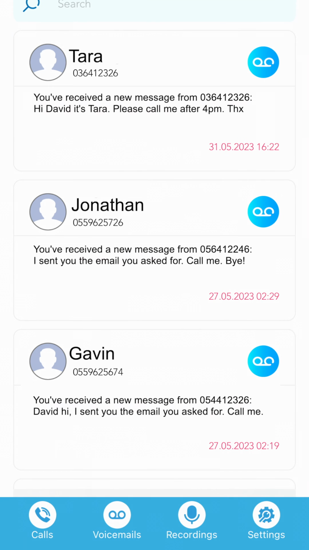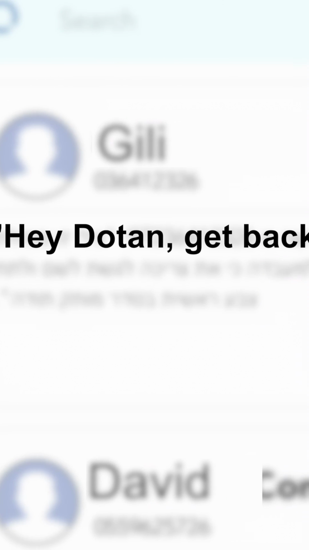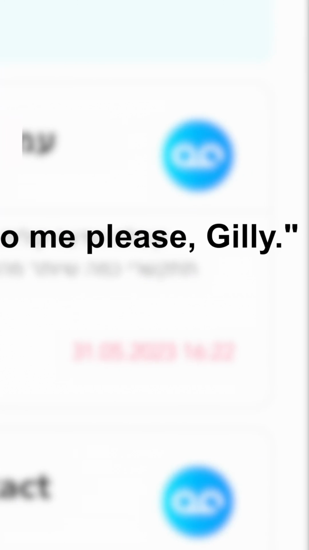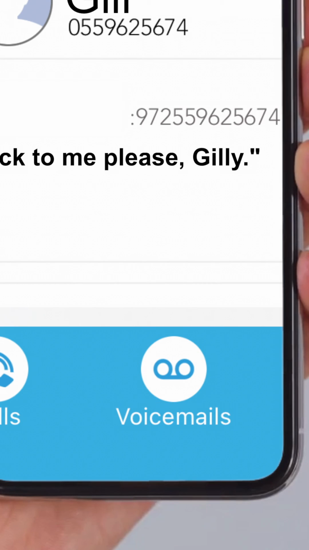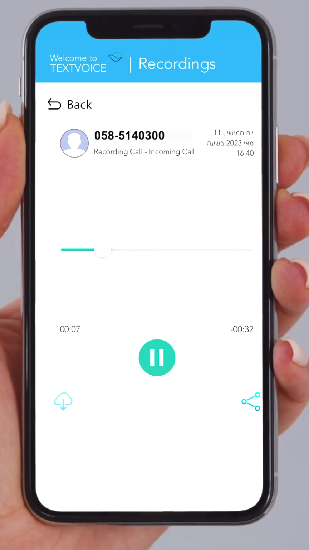And finally, any call that is declined or does not reach you for any reason is transferred to the app's voicemail service and translated into a text message. The message will appear under the Voicemail tab so that you can read it at your convenience, in addition to an audio file.